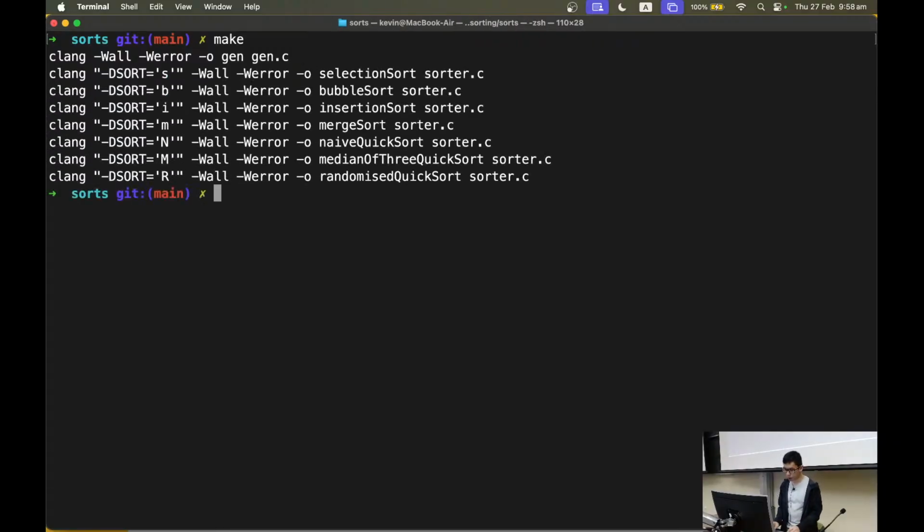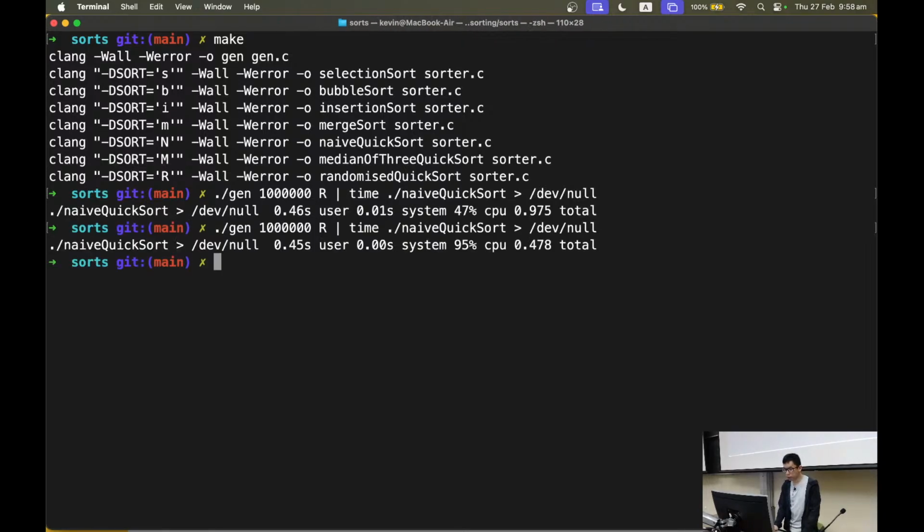So here I'm going to compile all these sort programs, but what I'm interested in is naive quicksort. So I'll just generate, let's say, we'll start with 1 million elements at first. So we'll generate 1 million numbers sorted at random, and then we're going to pass them into our quicksort program, and I'm going to time it. Okay, so time naive quicksort, and I'm going to ignore the outputs, just like before. Okay, so it's taking about 0.45 seconds.